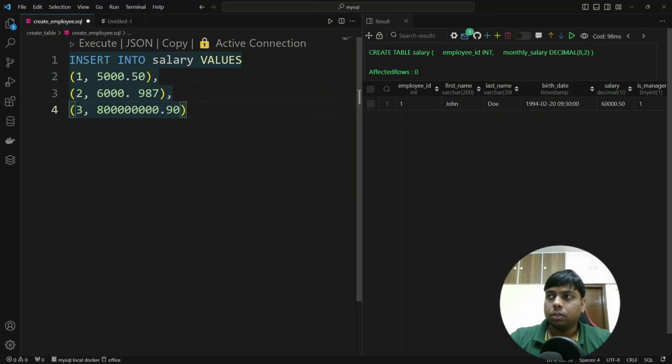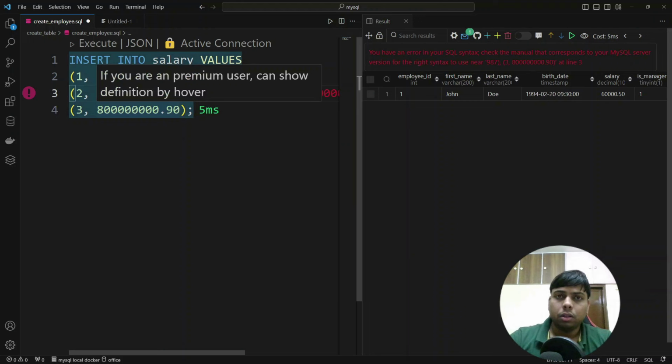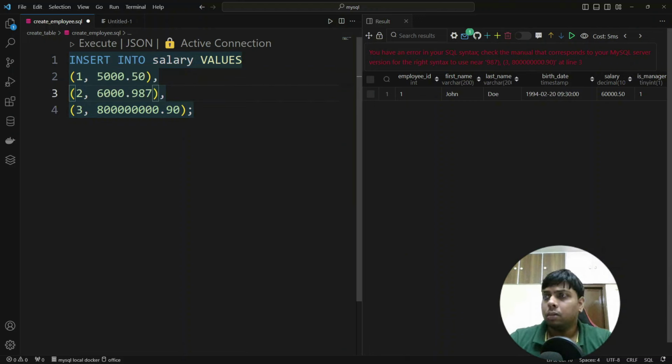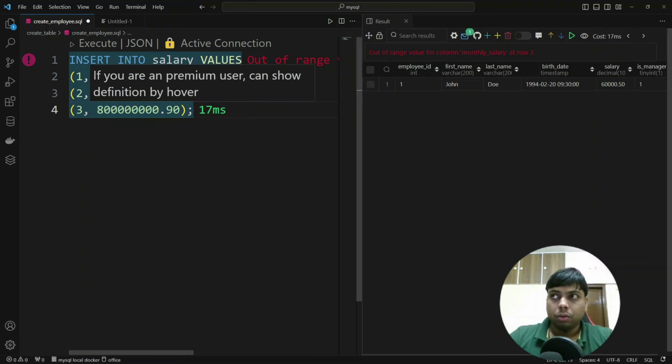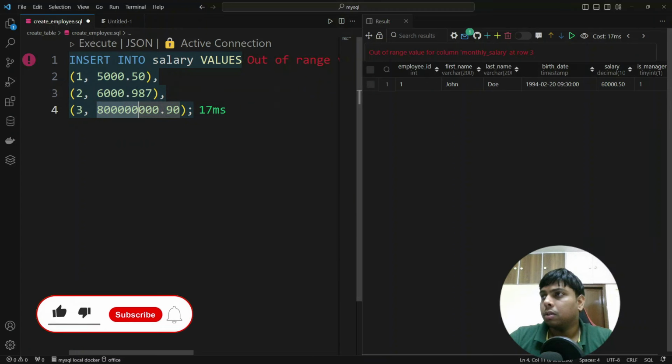Okay, now I'll try to insert this. We'll see what happens. There is a space, and no space is allowed between the number and the decimal, so it gave the error. So I'll run this again. So we get an out of range value error. It says out of range monthly salary at row. That means I tried to add more than what I specified. I said 8, so the total number of digits should have been 8. So I added 1, 2, 3, 4, 5, 6, 7, 8, 9, I think 9, 10, 11 digits I tried to add. That's why it is complaining.